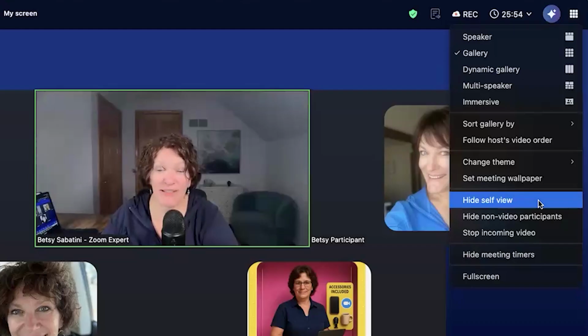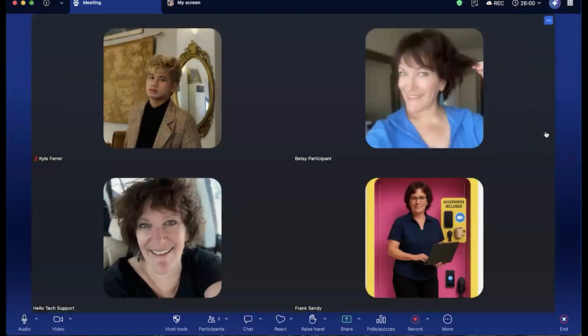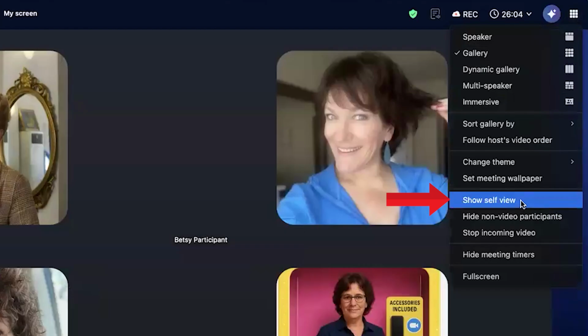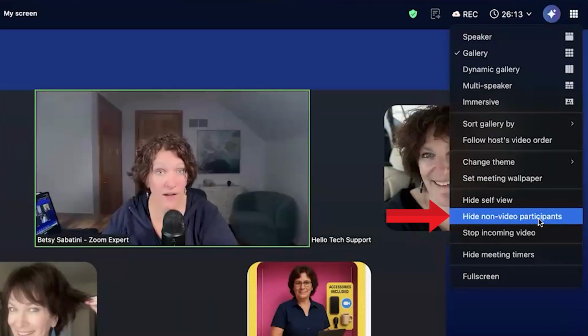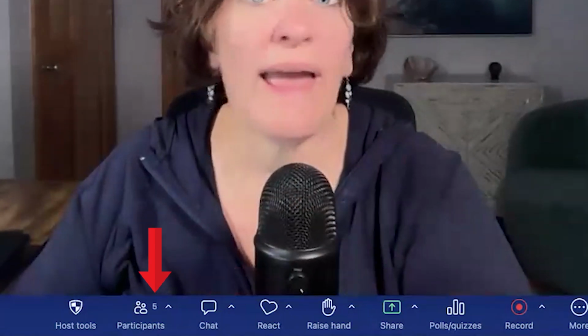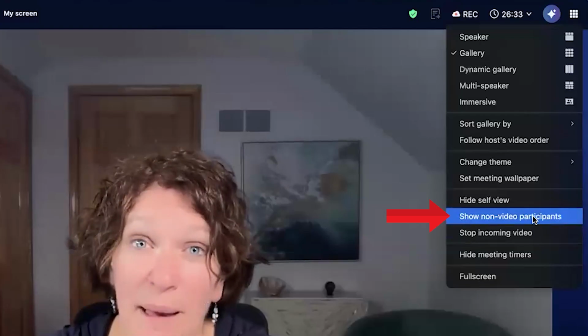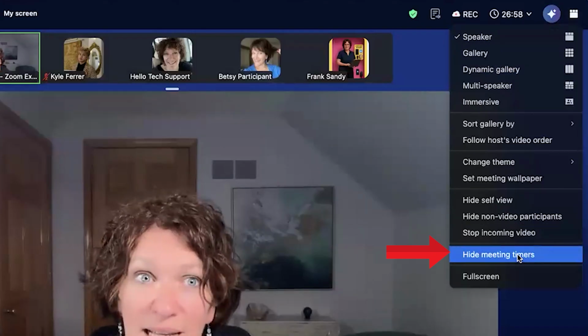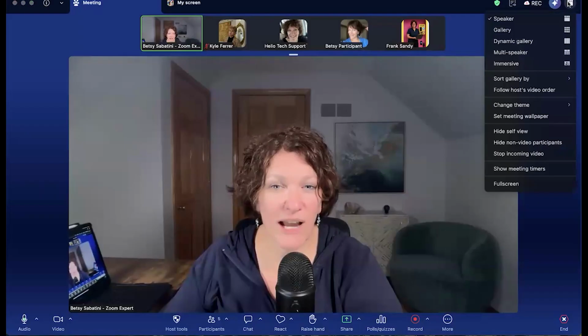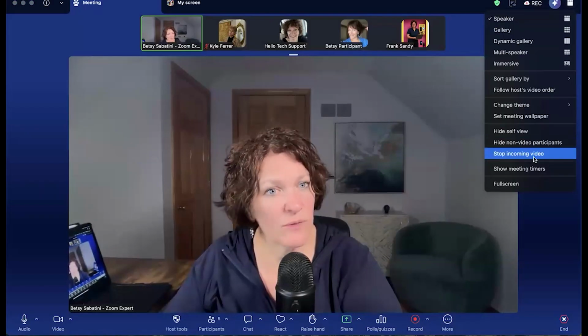The last 4 options in our view menu talk about what you're seeing. So if you don't want to see yourself, you can hide your self view, and then you can bring it back with show self view. If you want to hide the people who are not on video, you can do that. Hide non-video participants, and then you will only see the people who are on video. Keep in mind that your participant number will always show every participant that's in the meeting. You can bring them back with show non-video participants. And then you can hide the meeting timers. The meeting timers are timers that only show up for you, and you can show them.